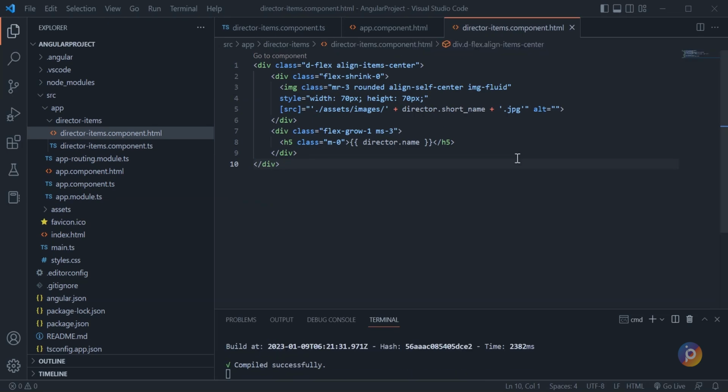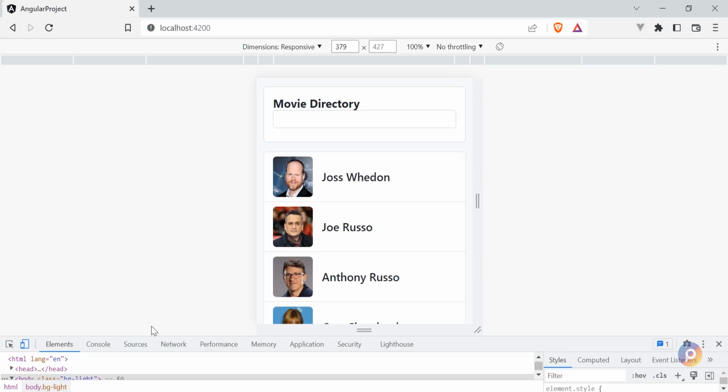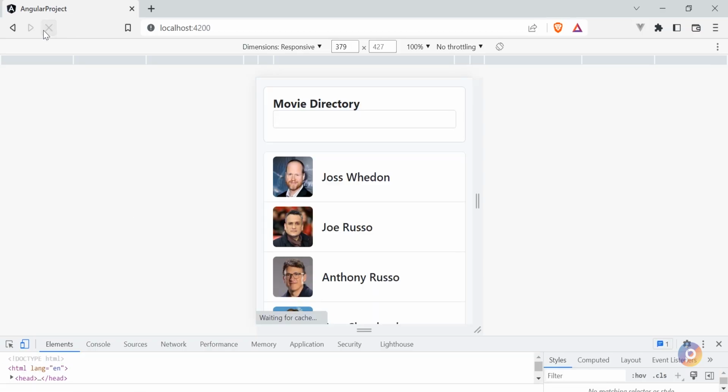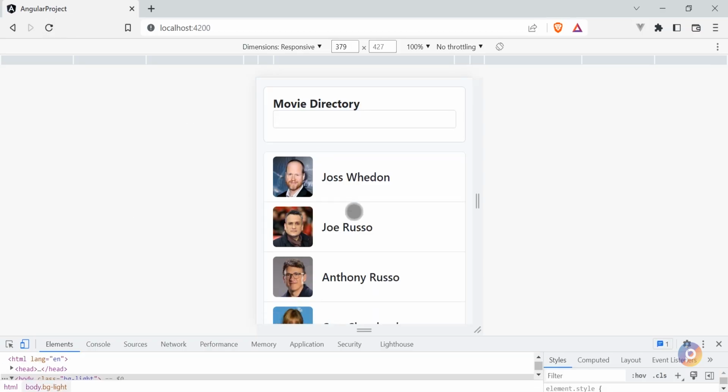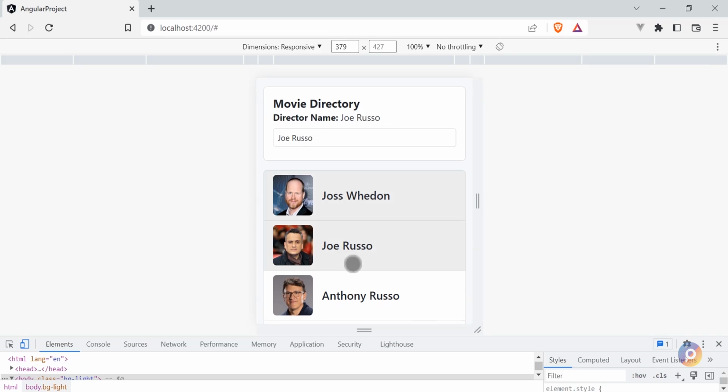Now you can go back to your browser and just hit refresh, and everything should look how it was before, because we didn't change basically anything. We just moved the component to the subcomponent. So everything should work as it used to work before.